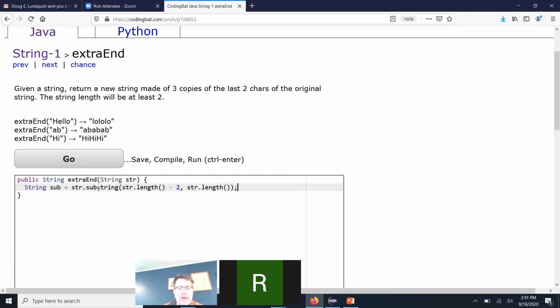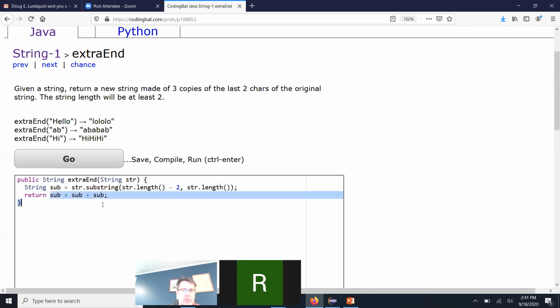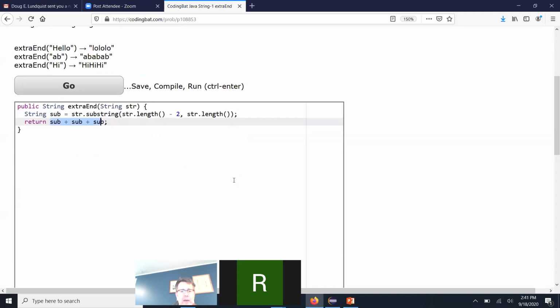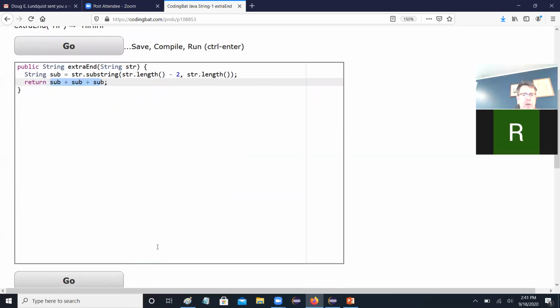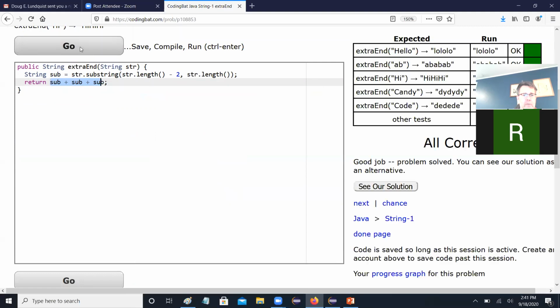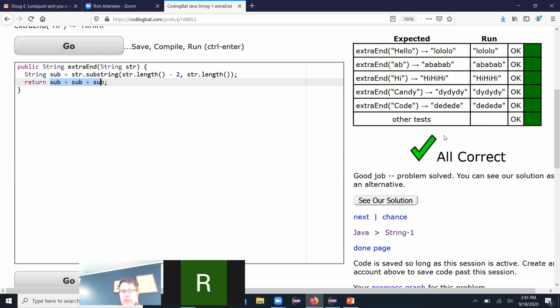So for example, if str has a length of 2, right? I know the first index is going to be 0. The first index I don't want to include would be 2, right? Or the length of the substring would be 2 minus 0 equals 2. So this will work. And then I just duplicate it 3 times. I say return, and I'm returning a triple string. So I just do sub plus sub plus sub, right? I've concatenated a triple copy of these last 2 characters. So once you think you have the solution to these, you can click the go button. And yay. And if you've done it well, you'll get the happy green check mark that says all correct, right?